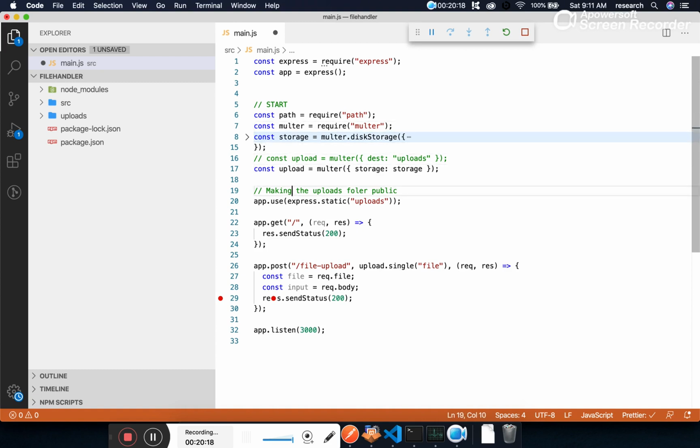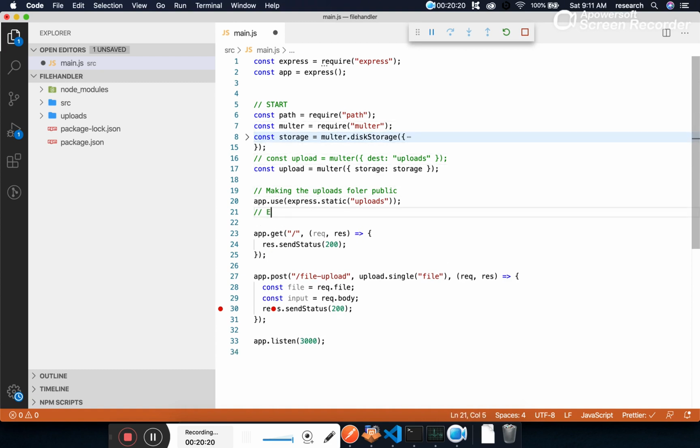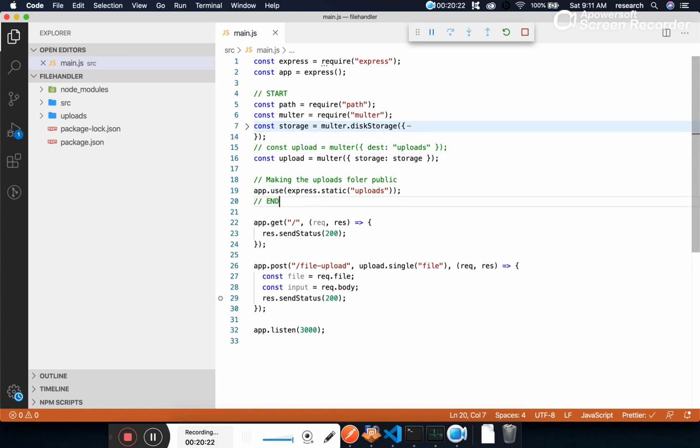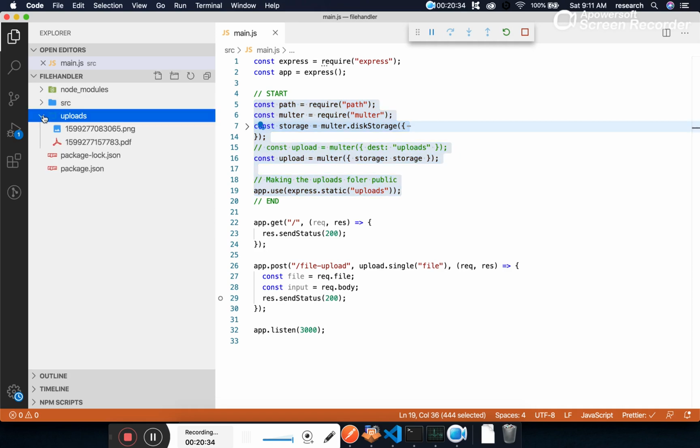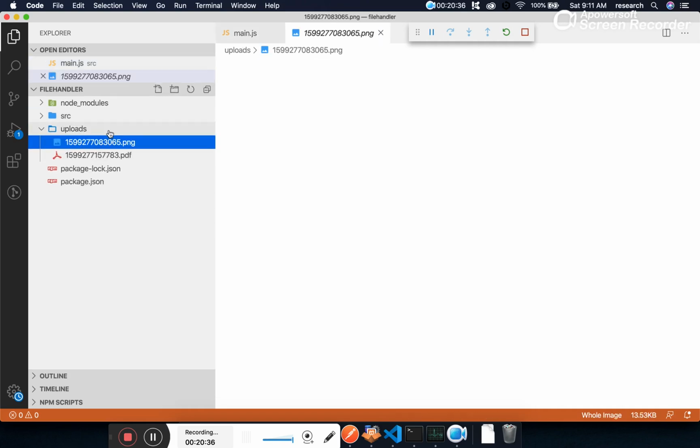So this is the start and this is the end here. These are the configuration related to our file upload. So now let's see, since we have made our folders public, how will we access these public folders? Public assets are accessible using the get method.